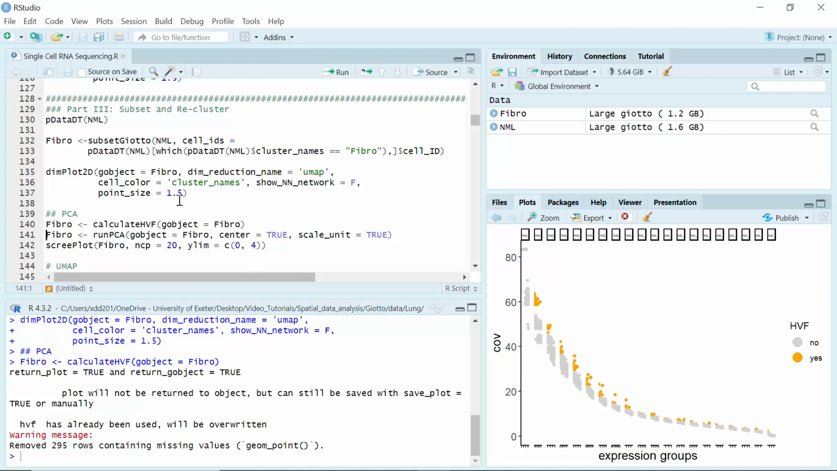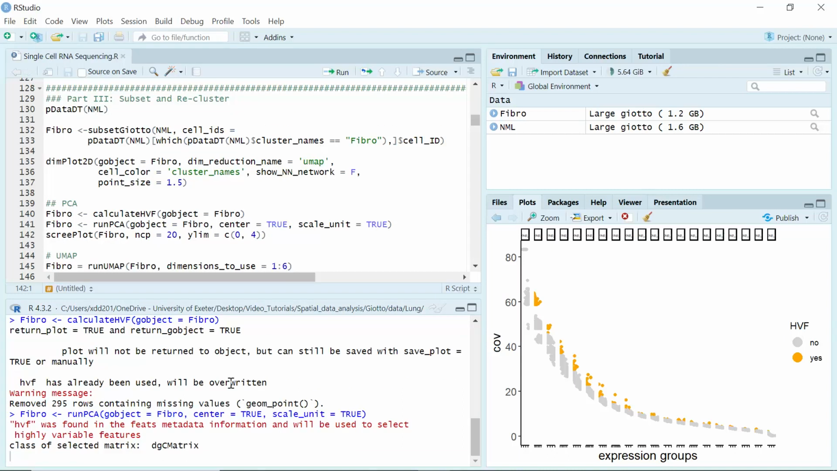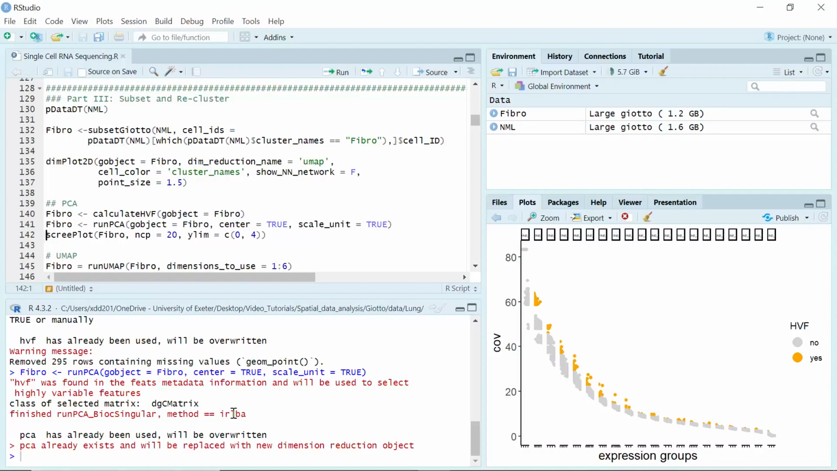So we got the highly variable features for the fibroblast object. Now we can run PCA for the fibroblast object. Let's run. You can see down here, HVF was found in the feature metadata information. Then Giotto package used the highly variable features to perform principal component analysis. So after PCA, we can use the screePlot to identify the best PC number for UMAP analysis. We can run.